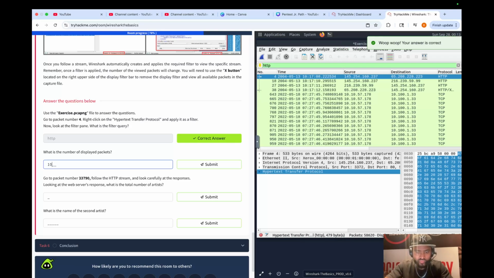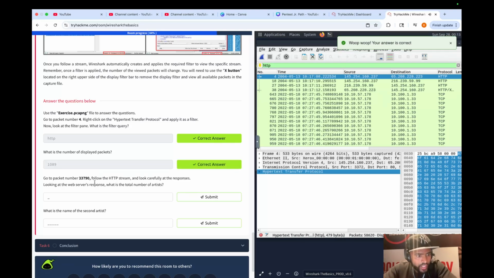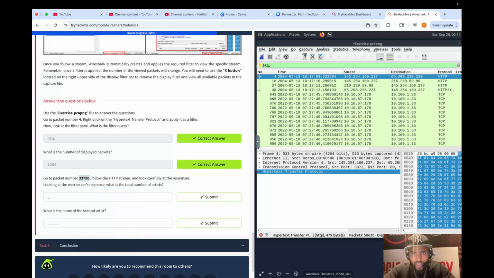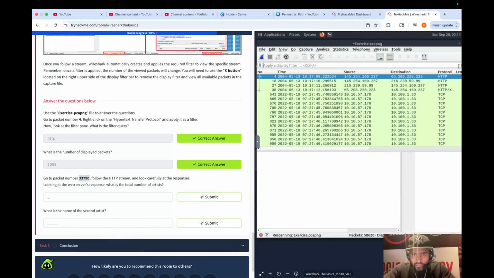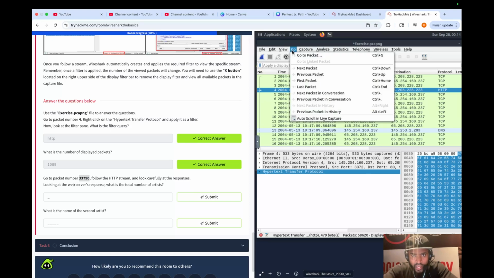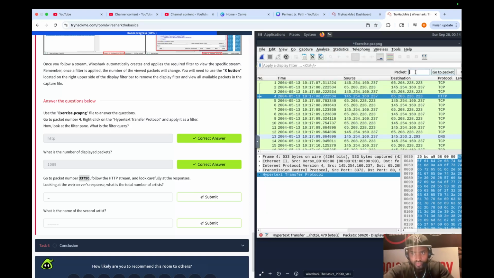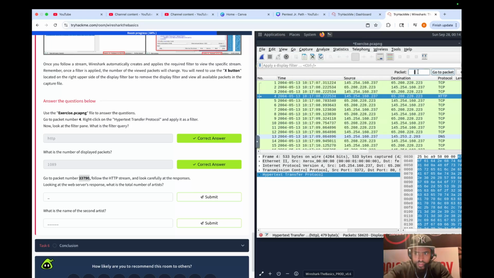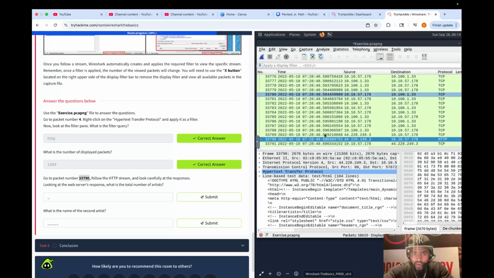1,089. Whoa. And then go to packet number 33,790. What is going on with these random numbers? Let's go ahead and close this one out right now. I mean, when you cancel that filter, and then go to packets, go to packet, and then you click that packet number. Sorry, I just pasted it. Go to packet. Now it takes you to 33,790.